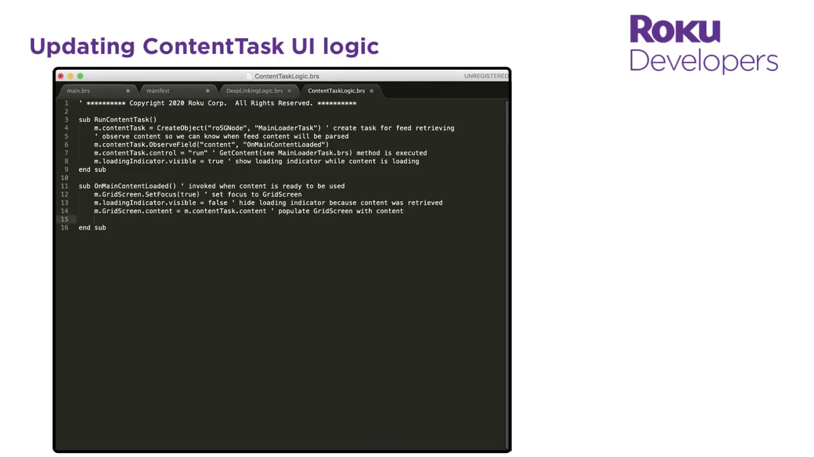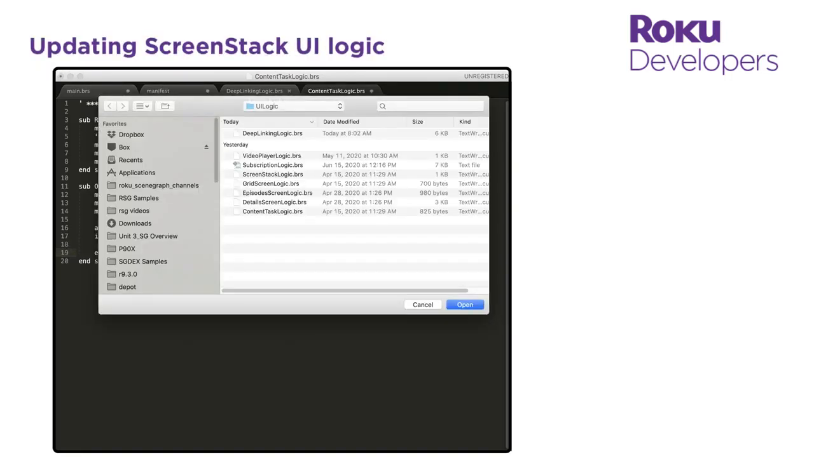Before ending the function, let's take the deep linking parameters in the m.top.launchArgs associative array and store it in an args variable. Now let's make sure the args associative array is not invalid and verify that the content ID and media type parameters in it are. And of course, we do that by passing the args associative array into a call to the validateDeepLink method. And if both conditions are true, call the deepLink method with the deep link content, media type, and content ID. And this file is done, so let's save it and open the screen stack logic file.